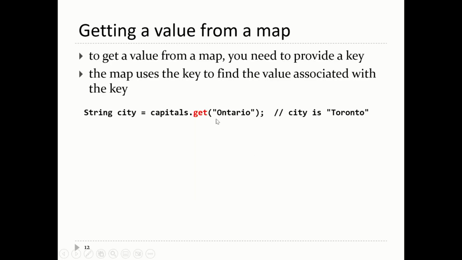If that key is not in the map, so in other words, if the map discovers that there is no key equal to Ontario, then get returns null. So again, you have to be a little bit careful about using the return value from get, because it can be null, and if you use it without checking if it's null, you risk getting a null pointer exception.